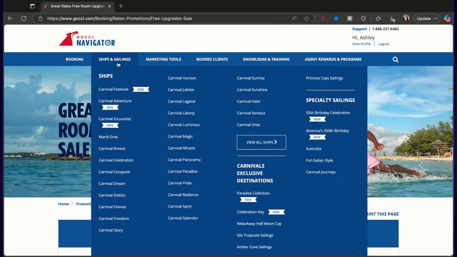Next one we have are ships and sailings. So these are all the ships that they have available. These are the new exclusive destinations that are provided only by Carnival. They have 2 new ones going out. And then, of course, they have specialty sailings. So these two are going to be niche based. So this is the 55th birthday celebration for Carnival, and then America's 250th birthday here. And then they have Australia, and then Fun Style, and even Carnival Journeys. These are going to be longer than usual, and they're going to go to different destinations than what you would get typically on a Carnival cruise. So a little fancier on this side.